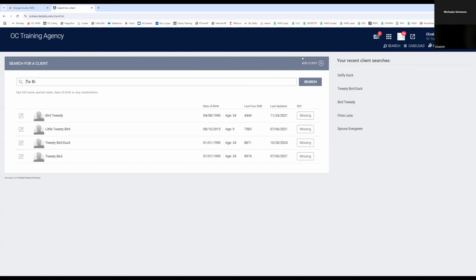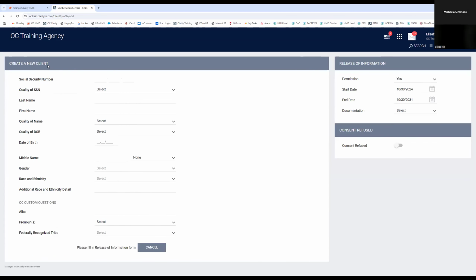For our example, we're going to create a new profile for Bugs Bunny, and we are saying for this example, they do not have an HMIS client profile yet. So you'll click the Add button, and it'll take you to a Create New Client Profile screen. From here, you'll be adding in the universal data elements, as Michaela mentioned.